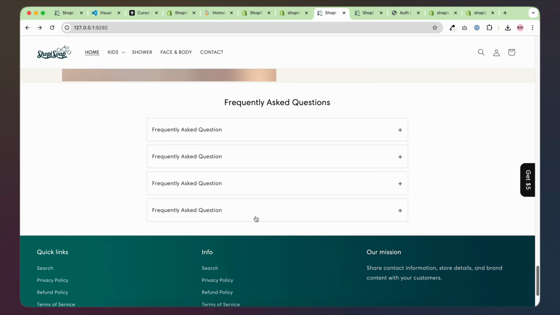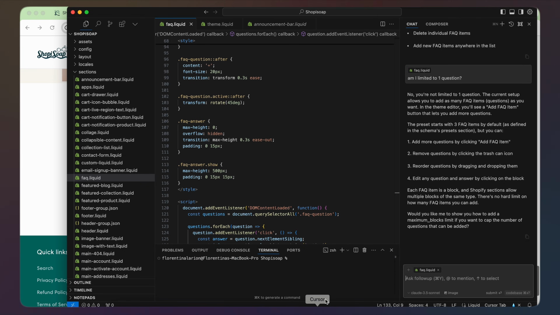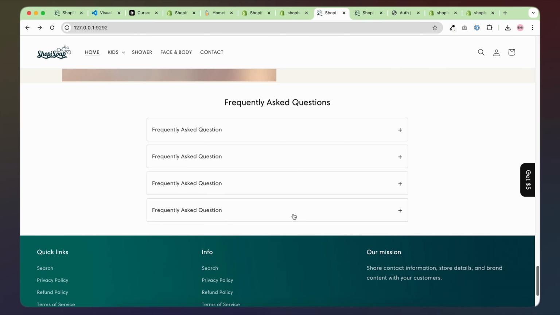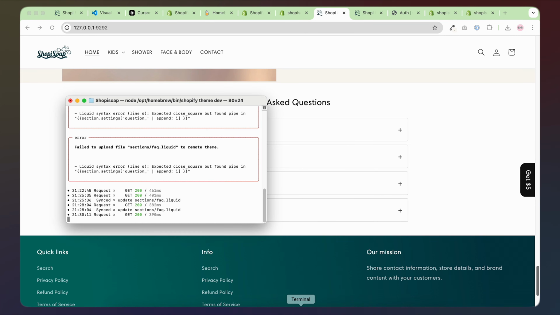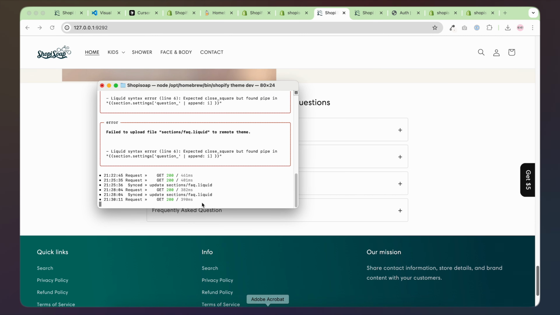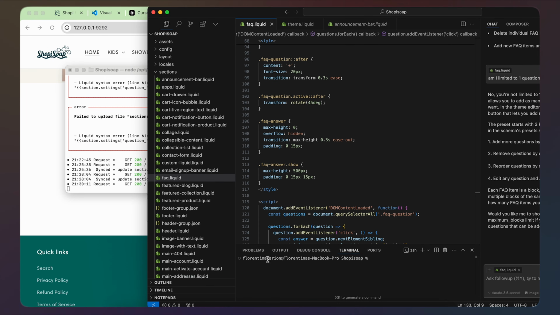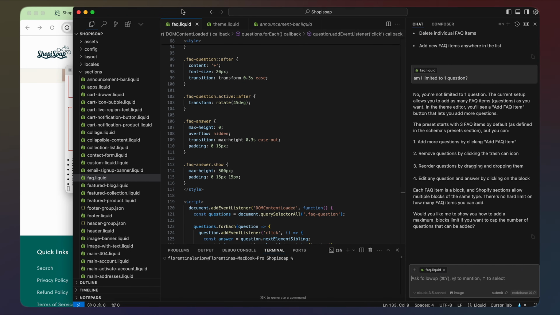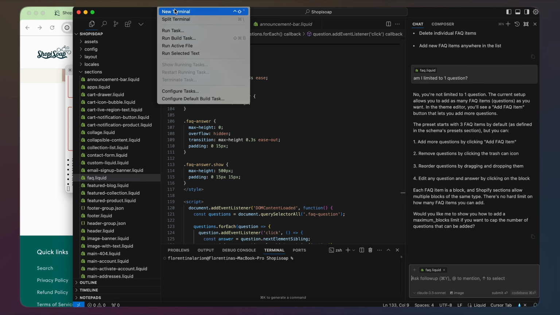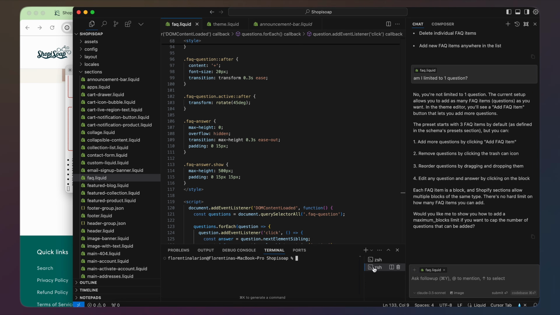Let's say this is the final version. After chatting with Cursor for a while, you came to a final version and you want to have this published to your store. You will just have to go back to the terminal. And by the way, I have this terminal open like that because I didn't have Cursor in the beginning. So I started the server on this terminal, but you actually have a terminal inside Cursor. So you just go to terminal and say new terminal, and you have it here.